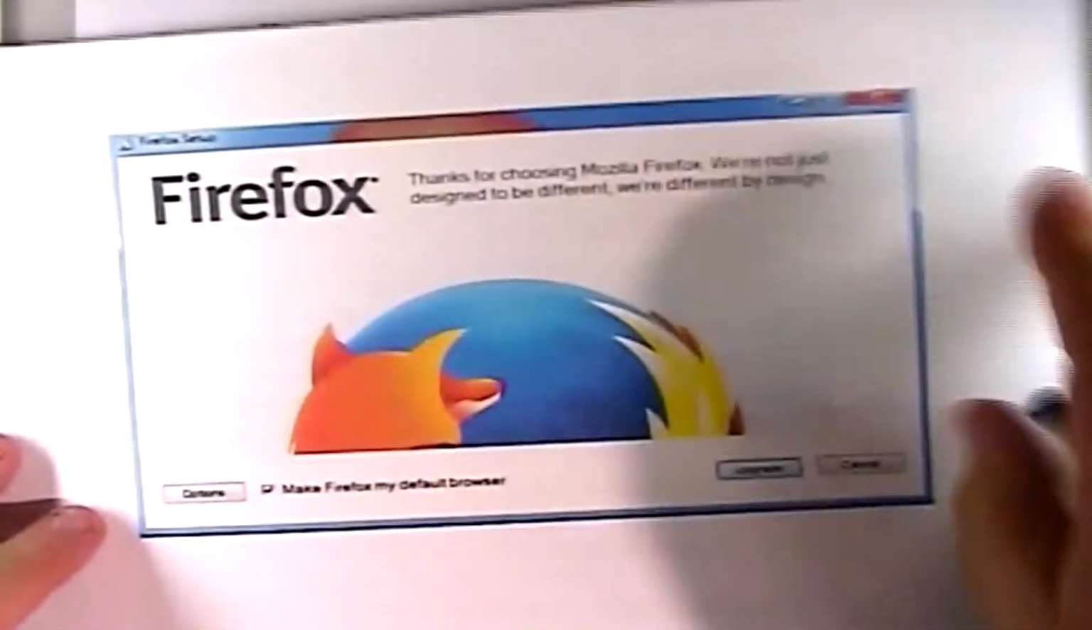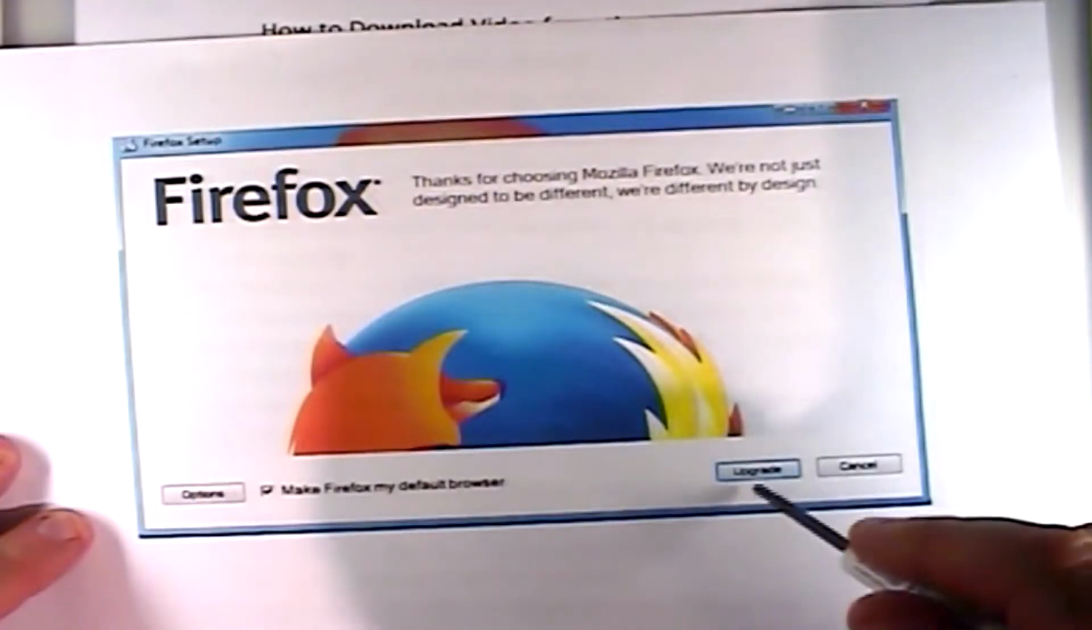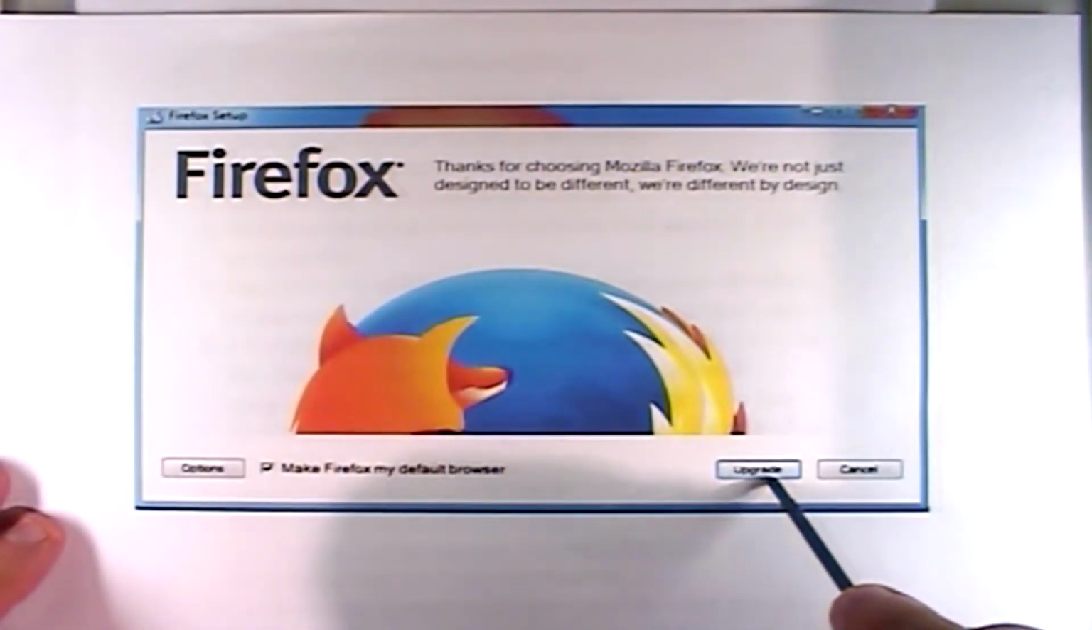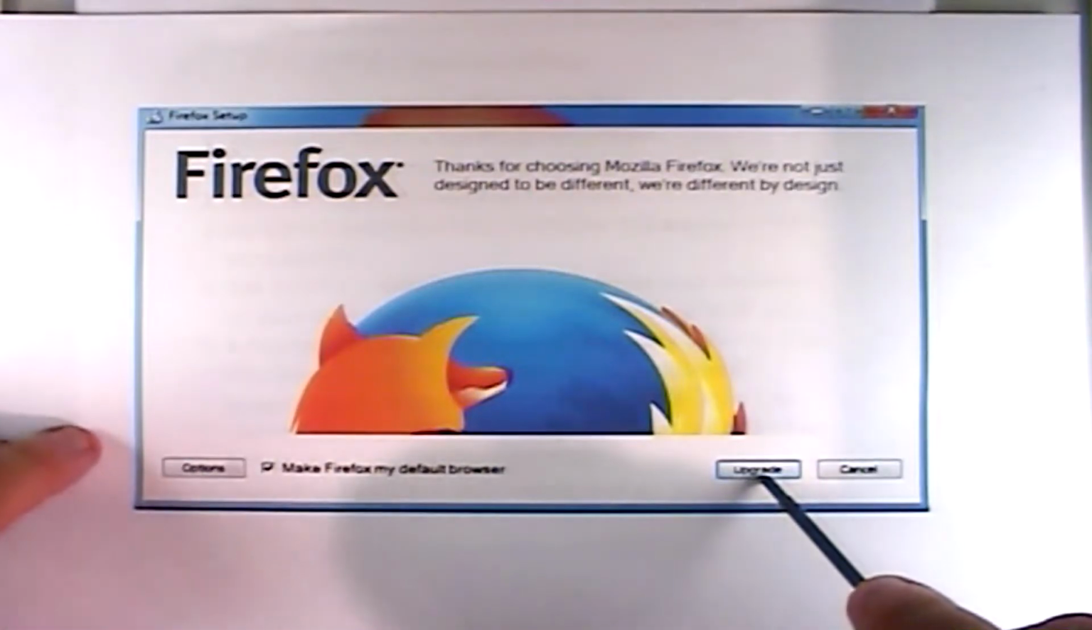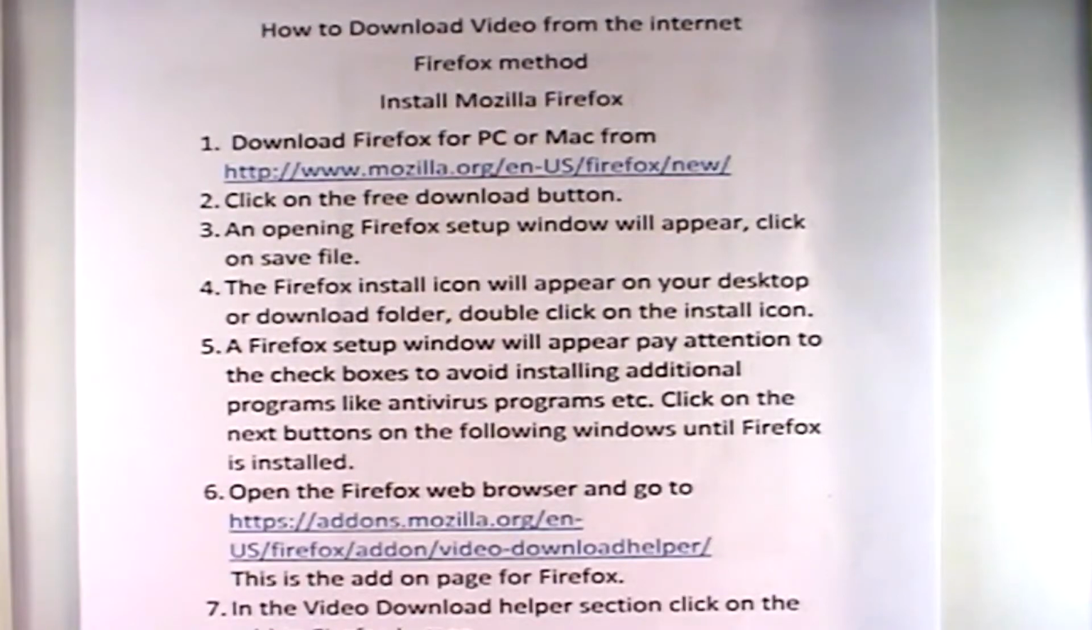And when you get the Firefox setup window, on mine it said upgrade because I already had Firefox, but on yours, if you don't have Firefox, it will say install, and that's what you do, and it goes through that, and you install the web browser.